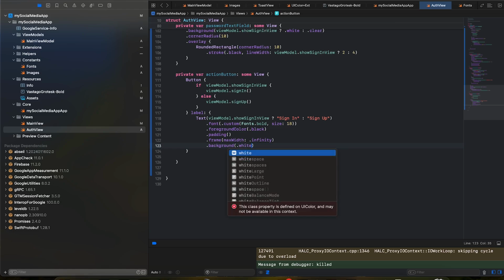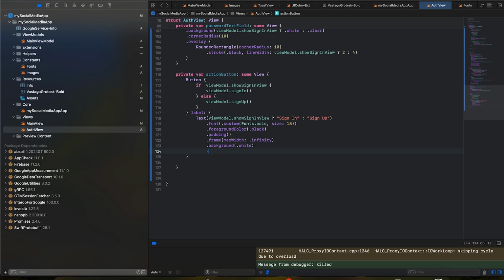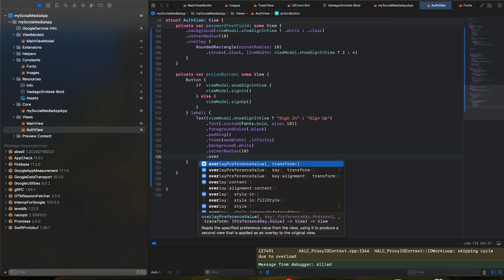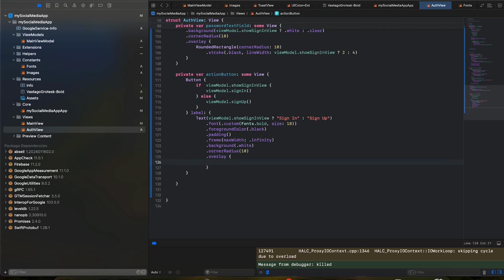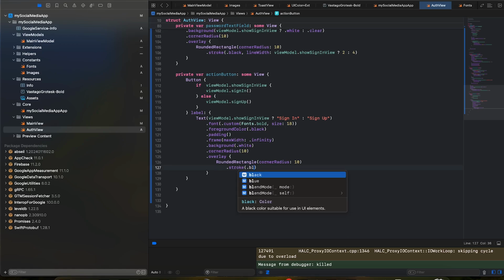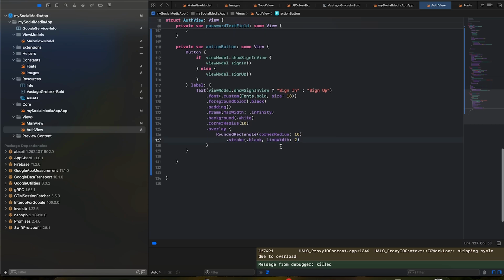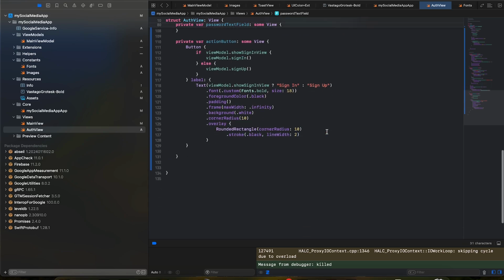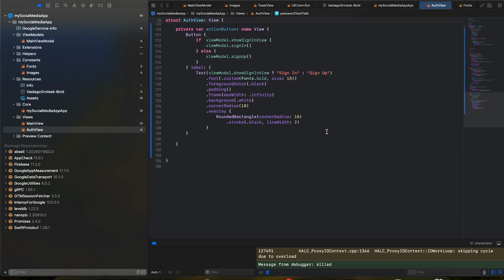I mean, the system gray is kind of bad, so let's just go with white. The corner radius would be 10. Then let's give it an overlay like every other element that we have done here, so there would be a rounded rectangle with a corner radius of 10 with only a stroke. The stroke would have black color, and the line width needs to be 2 only, or you could add this thing here as well. So this much I have done.